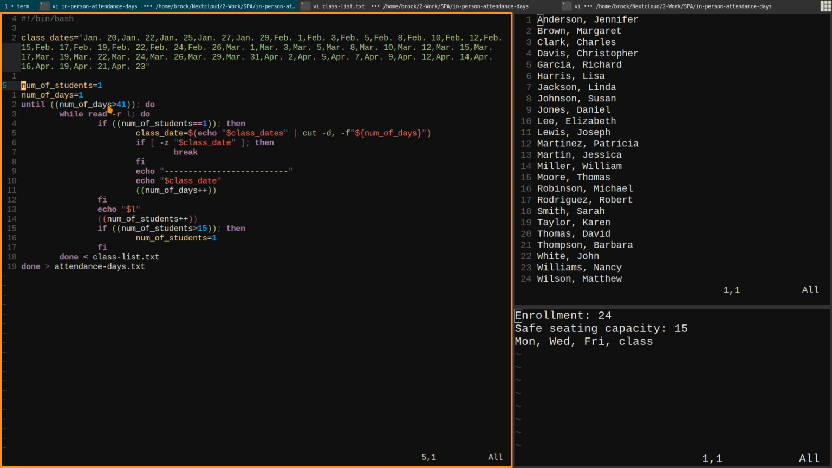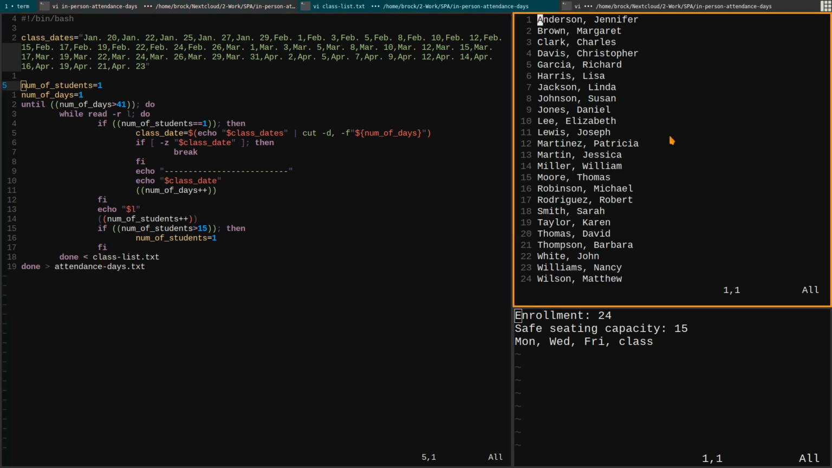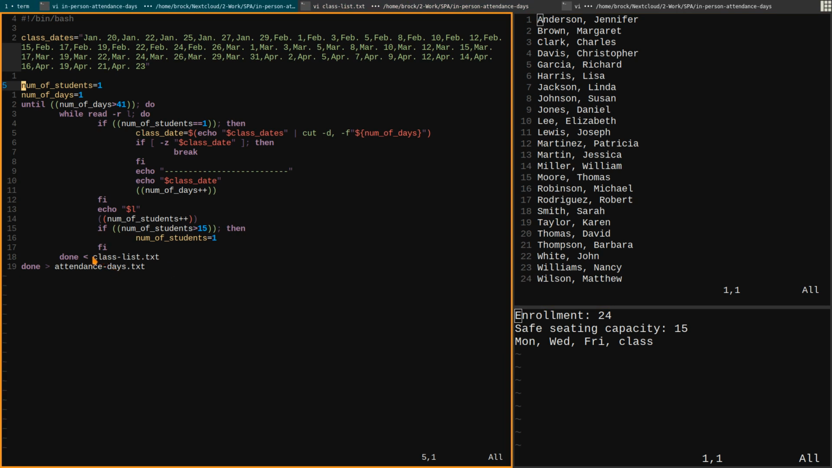So I did this until loop. There are 41 class days where students can attend. Until the number of days is greater than 41, do all this stuff in here. And then I've got another while loop within this until loop, and I read in this class list line by line, while read -r L. L stands for line. That's my variable for line.